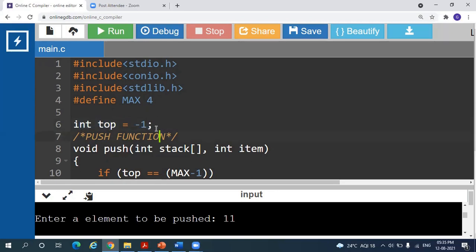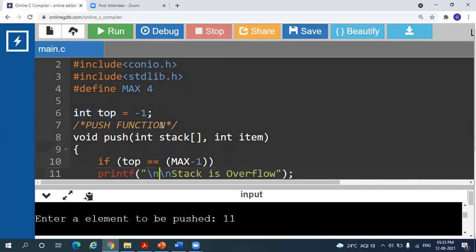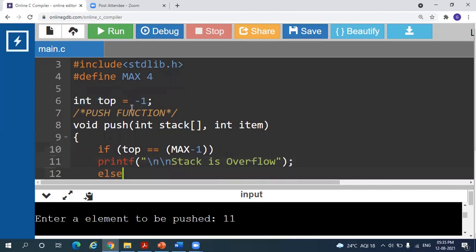So this is a global element. So this top is accessible in any function, including main. And anywhere if you make any changes, it gets modified. Then we have implemented 4 functions here.